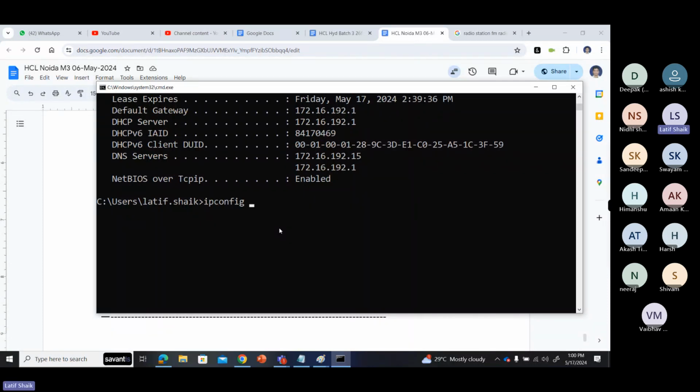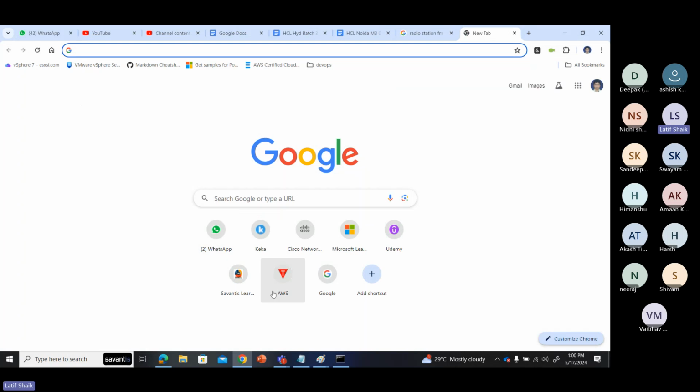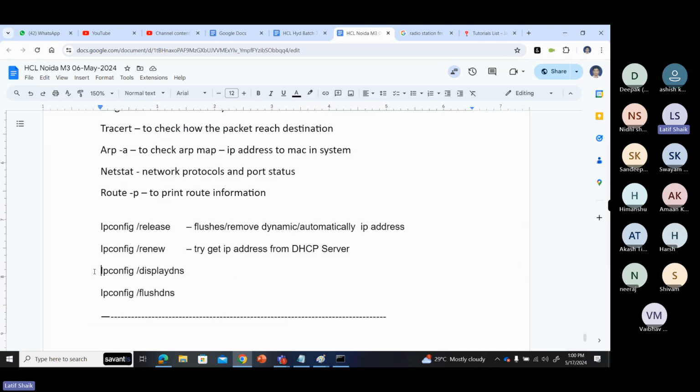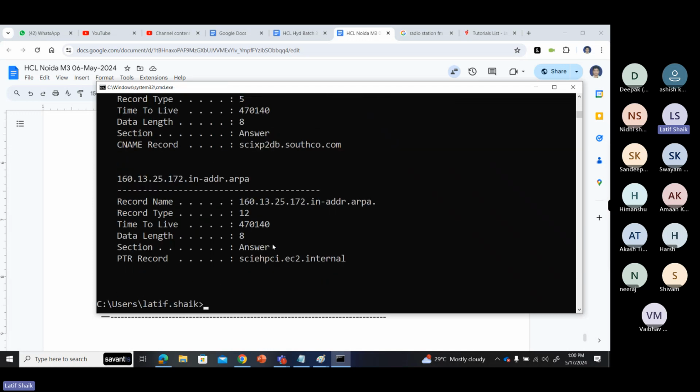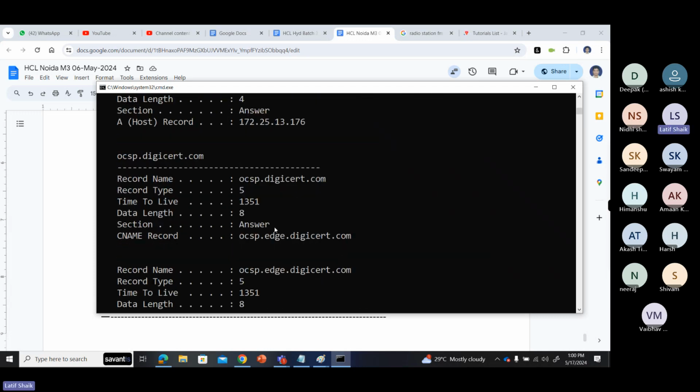Another one is ipconfig /displaydns. What is display DNS, guys? I am using the internet for so many things. I use this website, that website, my Gmail account, like that. Whenever you communicate with a website or domain for the first time, the host and IP addresses will be displayed here, because it notes down all this information.